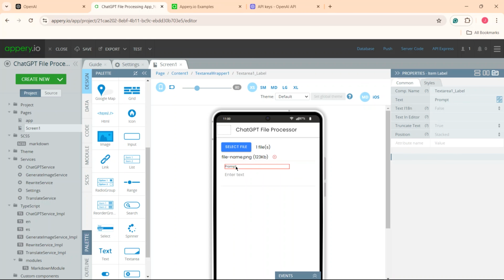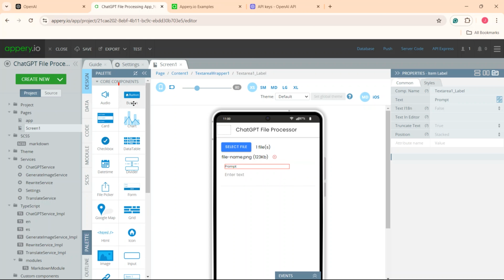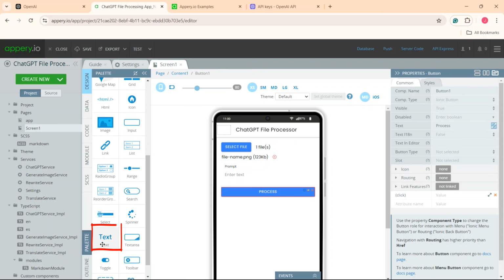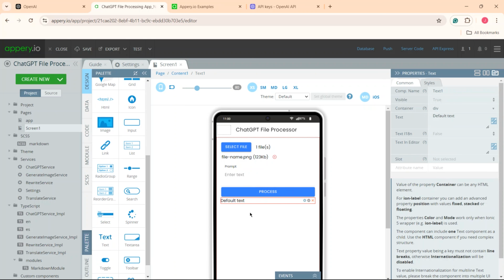When the prompt is ready, you will click the button to send this request to ChatGPT. For this, drag a button component to the page and name it Process. By clicking this button, you will send the uploaded image file for processing. Finally, to see the output from ChatGPT, you need to add the text component under the Process button. That's it for the UI.